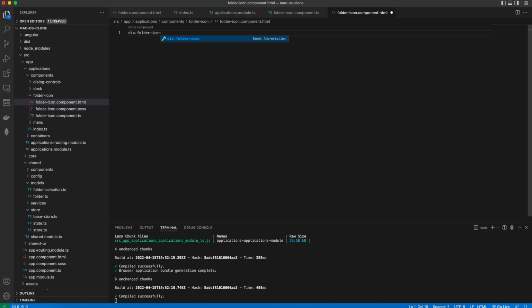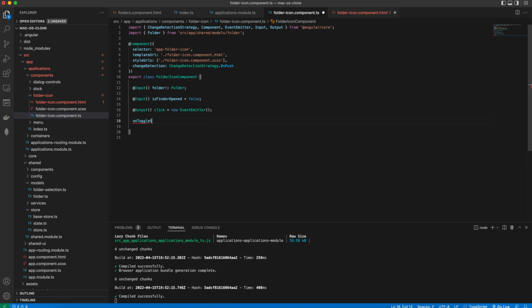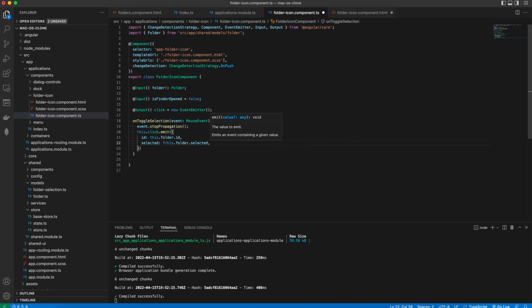The template consists of a div with a class of folder icon and a child div with a class of image, and another div with a class of title. Then we wire up the click event and we will call the onToggleSelection in the component class. OnToggleSelection will first prevent the event propagation and then emit the event with the following information: an ID of the folder, a selected field, and selected multiple, which will catch the control or command keys.